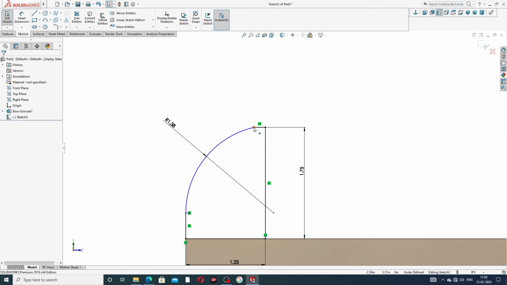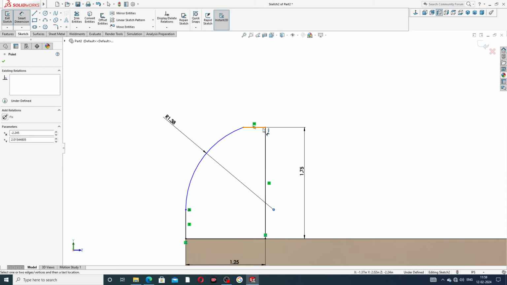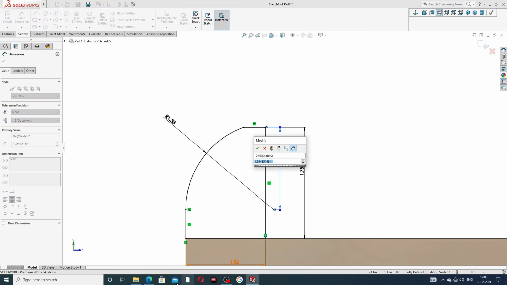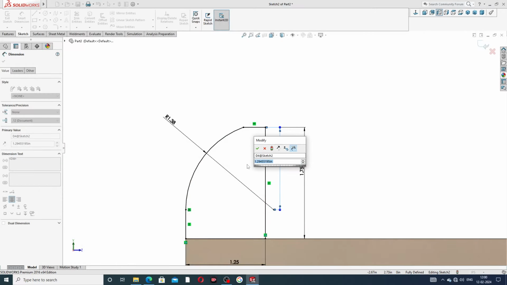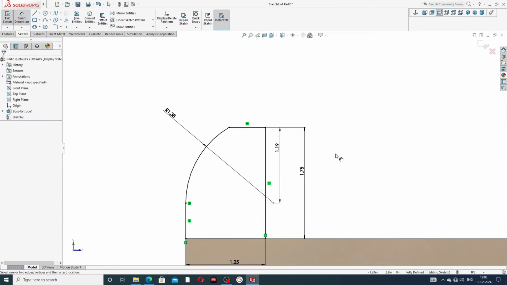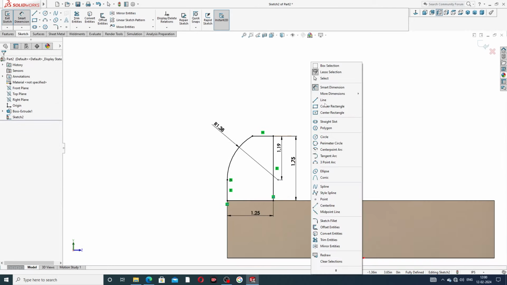Okay, and this is a horizontal, and this defines this point, and this line is 1.19 inches. Okay, all is a fully defined sketch here.